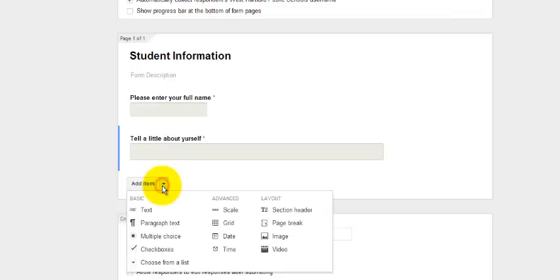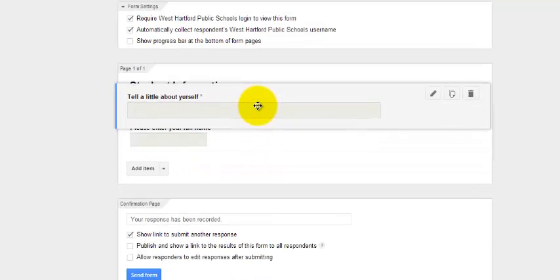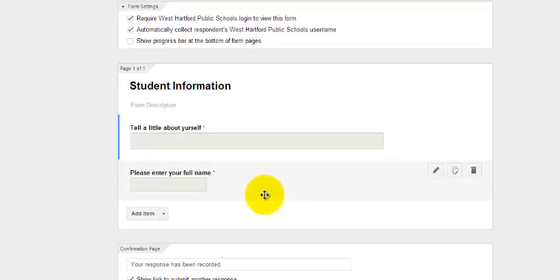And I can continue to add items. I can add multiple choice questions, check boxes. I can also reorder the questions by dragging and dropping to put them in the locations that I want.